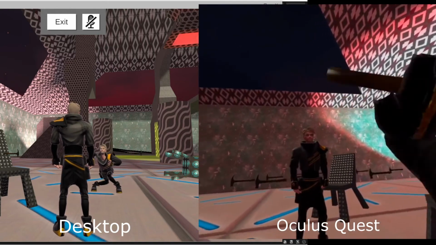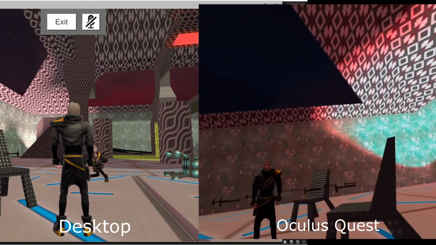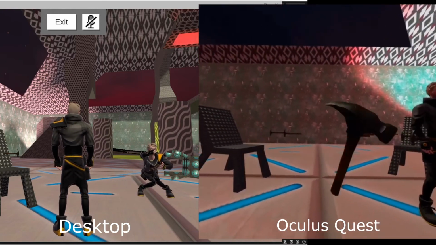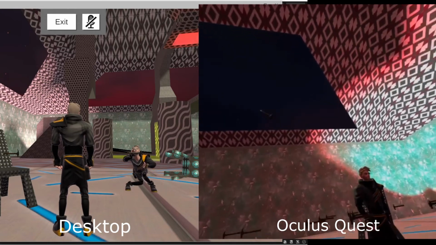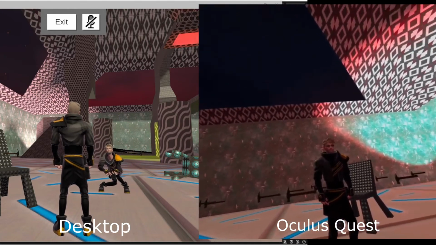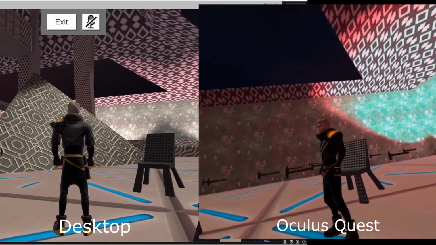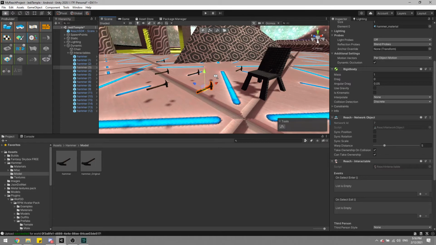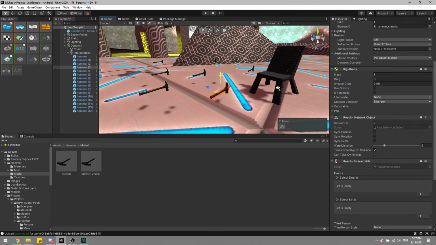Anyway, I can see that I can grab the hammer and I can throw it around. You can see that the hammer is not syncing over the network, and I'll show you exactly how to fix that. Here's the reason why in VR I didn't see anything sync: the sync precision and rotation was not checked.